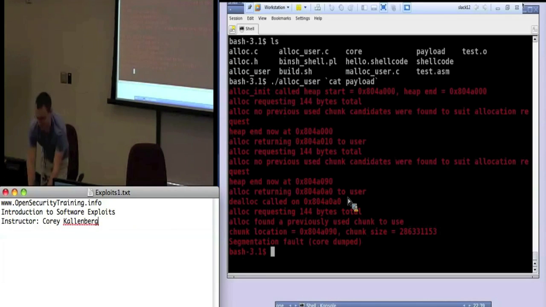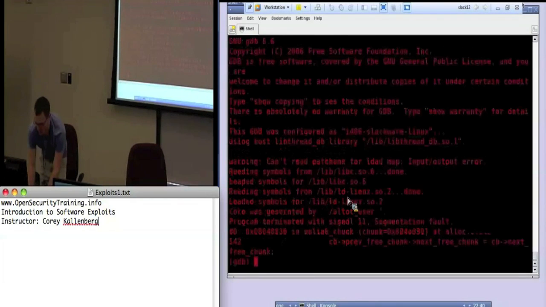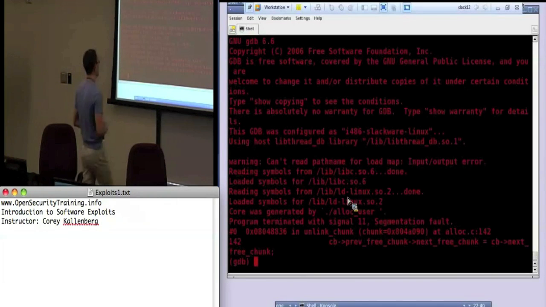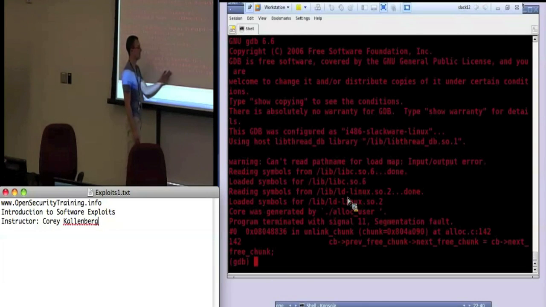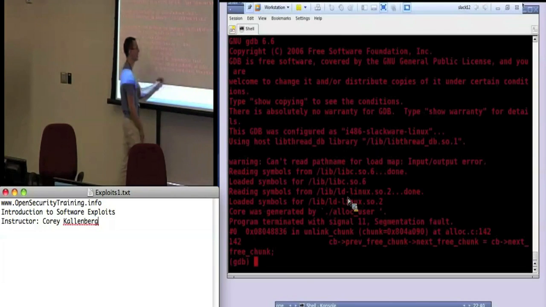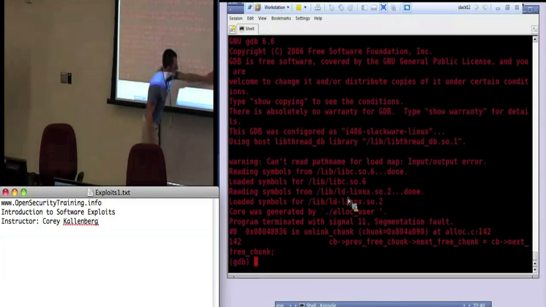So let's see what happened with the crash. Okay. So as expected, I just used those placeholder values, and I get a crash in unlinked chunk, mainly because previous free chunk and next free chunk have been corrupted, so it's trying to set something equal to BBBB, because that's what I set those values to be.